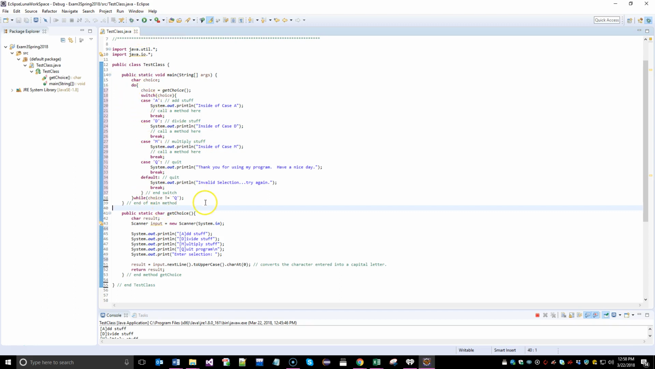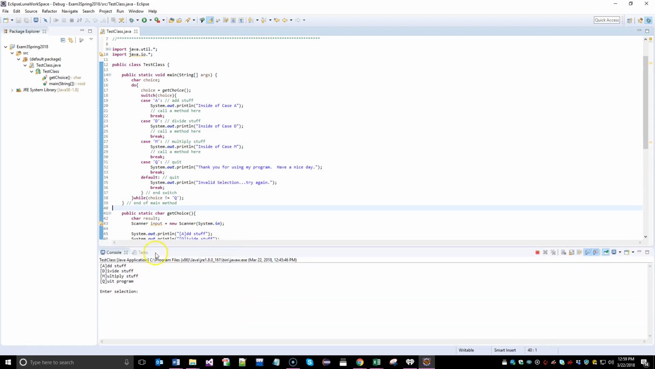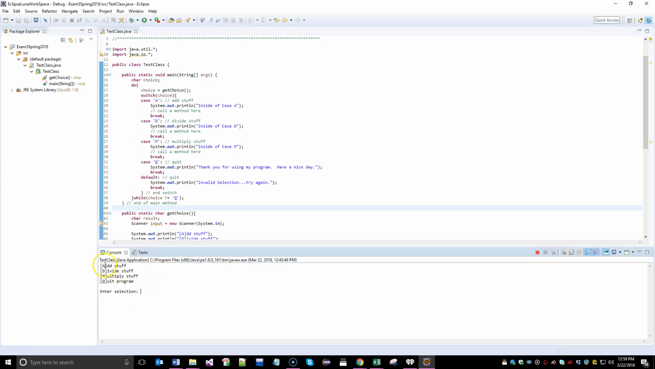I'm going to run this, and notice when I run it, my console window appears at the bottom of the screen. A little awkward, and later when you do advanced Java, you'll actually be using GUI interfaces. So it's looking for me to type A, D, M, or Q. I type F, and it says invalid selection, try again. I type Q, thanks for using my program, have a nice day.